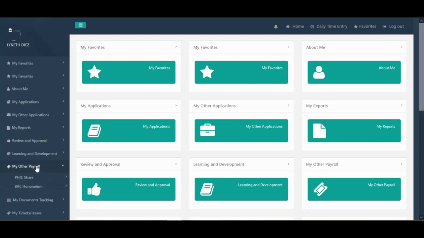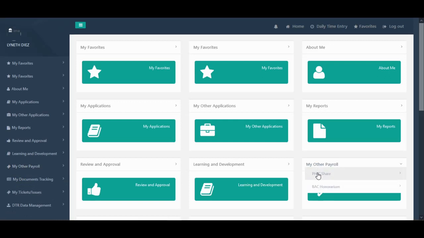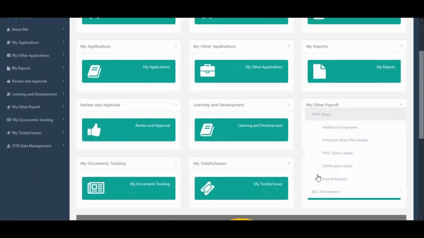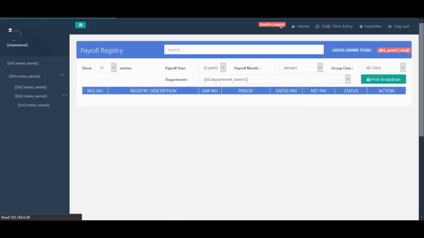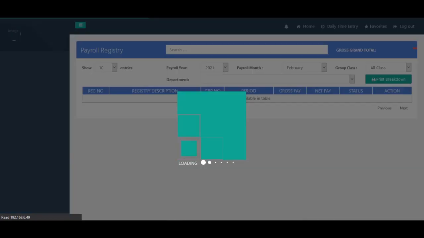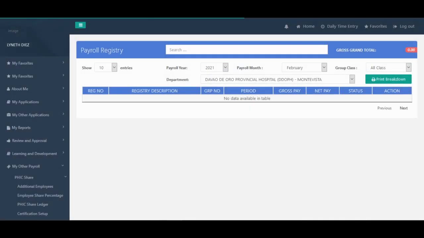Navigate to My Other Payroll, PHIC Share. Select PHIC Payroll Registry. Take note, you can also navigate to the main page expandable menu buttons. To navigate, click My Other Payroll. A drop-down list will be visible. Click PHIC Share and continue to select PHIC Payroll Registry from the drop-down list below.